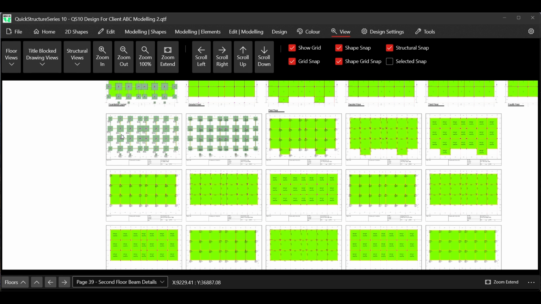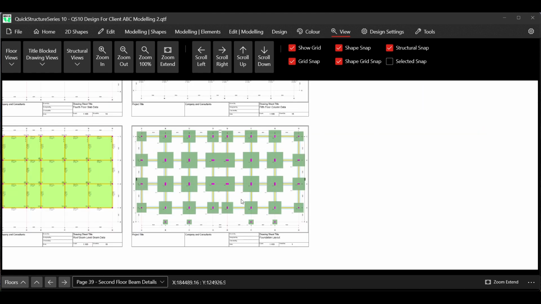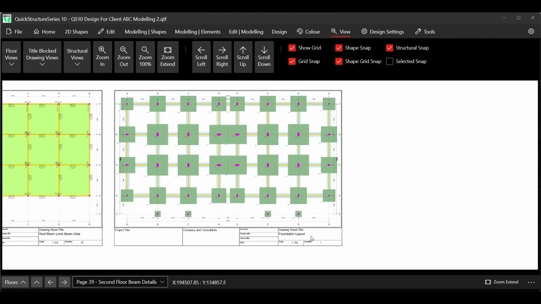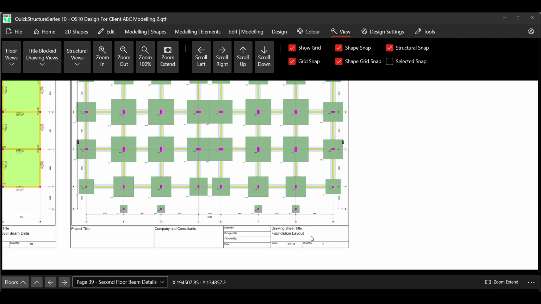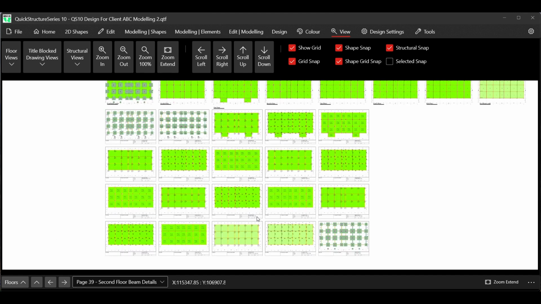Anyway, the next thing is that we now save these 20 pages. You can always note where you stopped. In this case, we stopped at foundation layout, page 1. So that's where we stopped, so by the time we pick it up, you know how to continue.